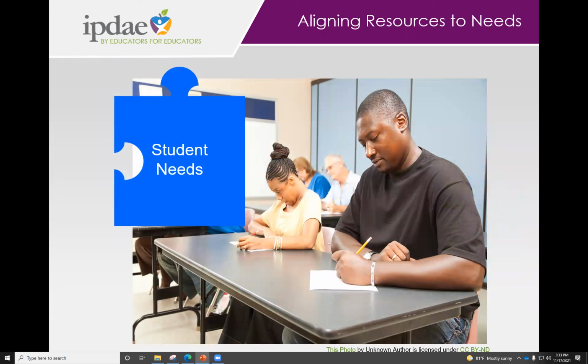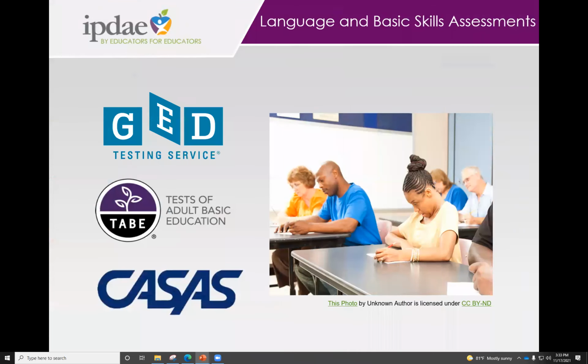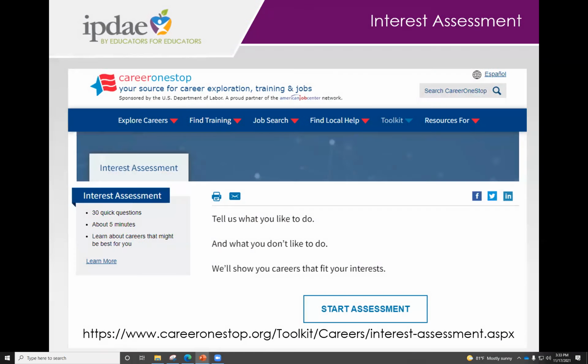So now that you've looked at your employer needs, you also need to look at the student needs, or the employee needs. For student needs, we always use standardized assessments to assess language, basic skills, and high school equivalency skills, such as CASAS, GED, and TABE. So we're using that. But on top of that, we also wanted to know what they are interested in taking.